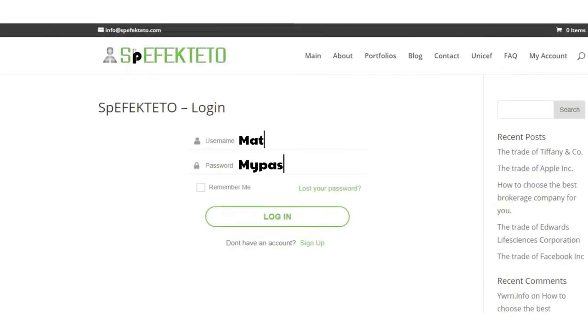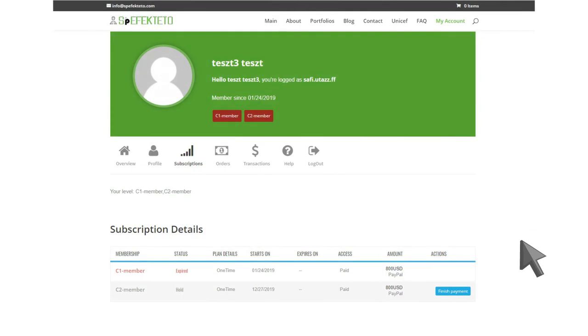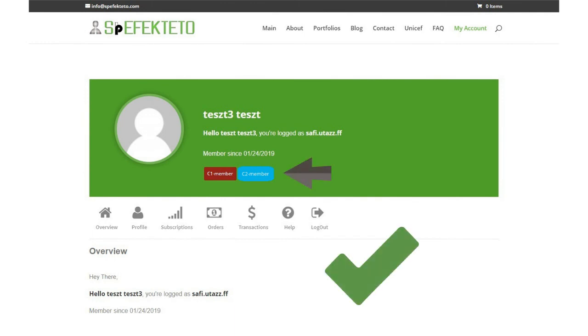All you have to do is sign into your account. Click on subscriptions and click Finish Payment button. Once you have successfully paid, your next period becomes active.